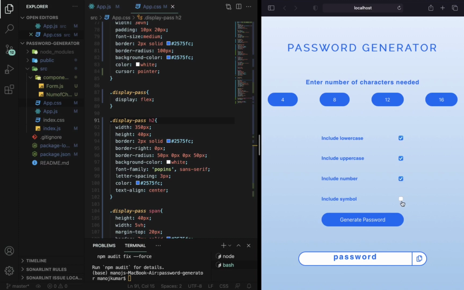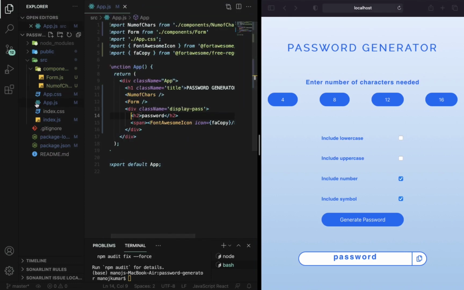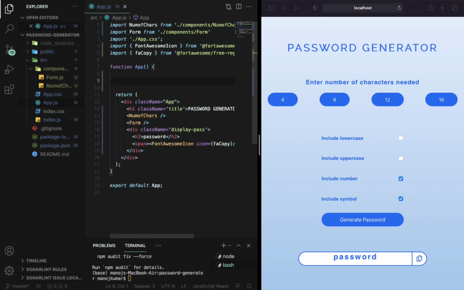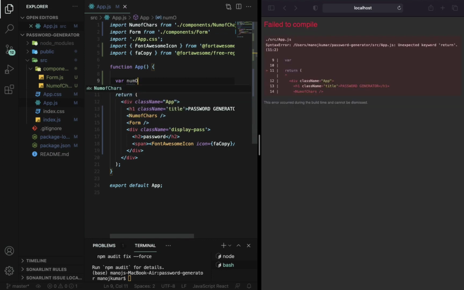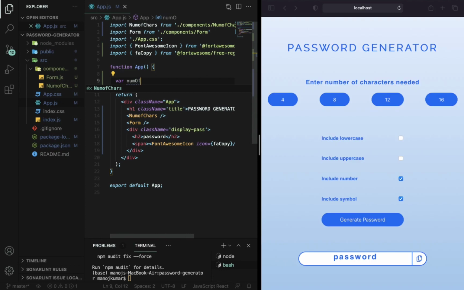Now we are going to generate a random password, and so now I'm just going to close this app.css file. Now we will just open. First we have to get the number of characters from this element. So I'm going to have a variable over here, numOfChars.